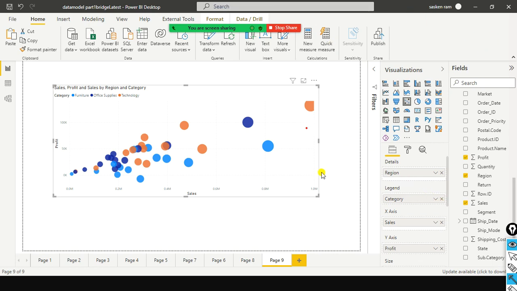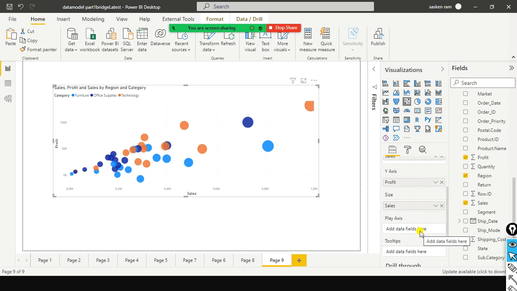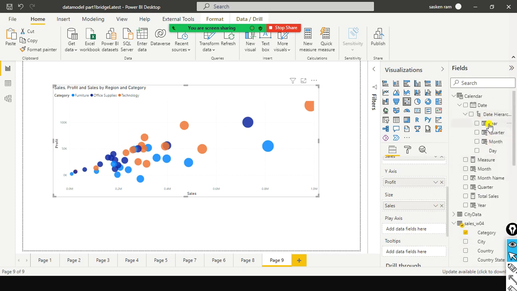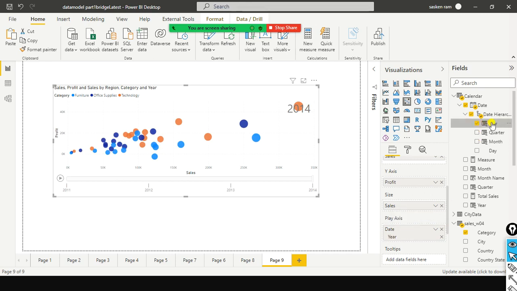I just do a little bit of formatting. I scroll down here. We have something called a play axis. What I am going to do is drag and drop the year here. The moment I dragged and dropped the year beneath this play axis field, a button got enabled here. Look here, this is 2014. This became an animated scatter plot now, a bubble chart.